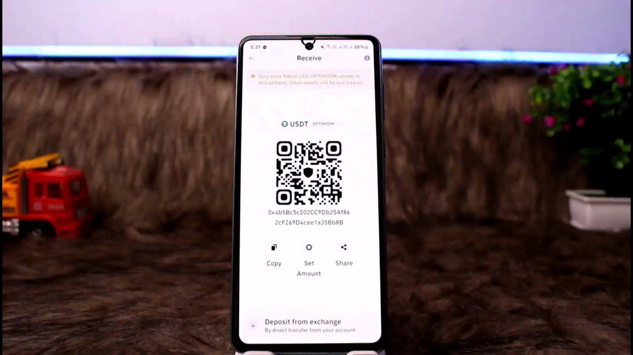Now you can either copy the address and go ahead into another wallet and use the send option and enter in this address to receive the USDT on your Trust Wallet, or what you can do is you can screenshot the QR code and you can scan the QR code and send it. So this is how you can receive or add USDT to Trust Wallet account.